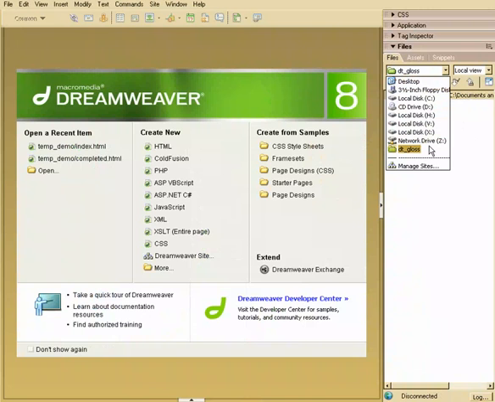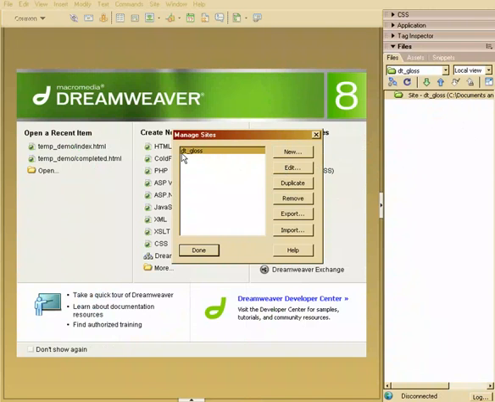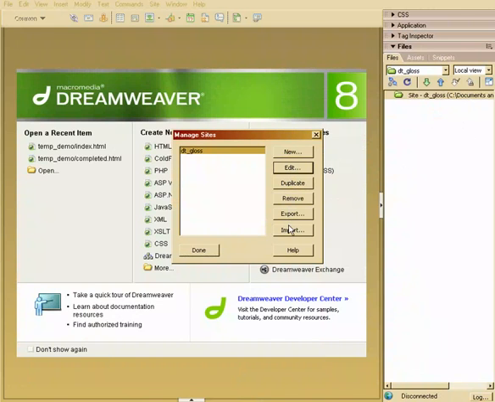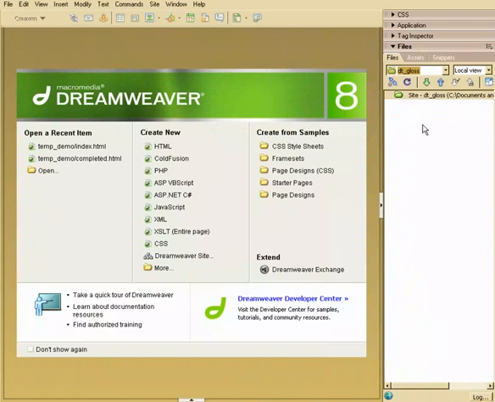I have where it says DT Gloss. It's a folder set up. It's a site that is registered with the Macromedia Dreamweaver 8 application. I can go to Manage Sites here, and I can see all of my sites if I had more than one. Okay, at any time I can hit Edit, change any of those settings, so that's kind of cool. I can duplicate it. I can import or export all that information. So that's a great thing.